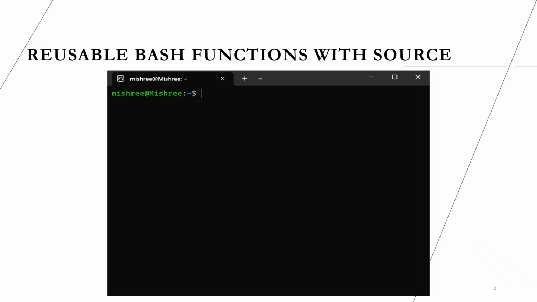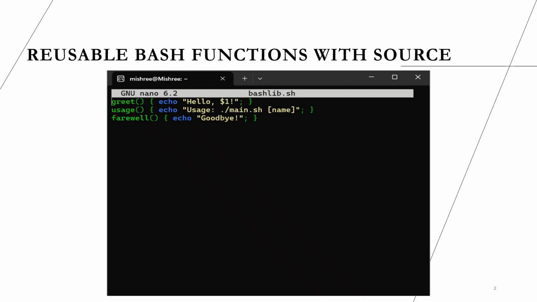In here we are learning about some functions used in bash. So I have made a bash library file, which is named lib.sh. In this file, I have used three simple functions: greet, usage, and farewell. The first function, greet, takes one argument, a name, and prints a greeting. $1 is used for referring to the first argument passed to the function.